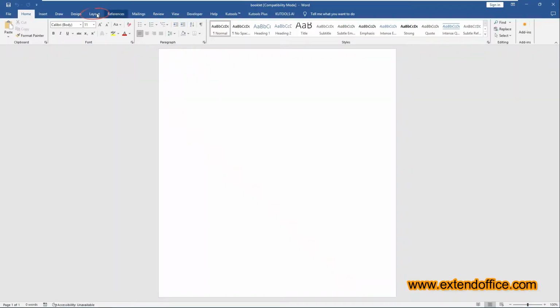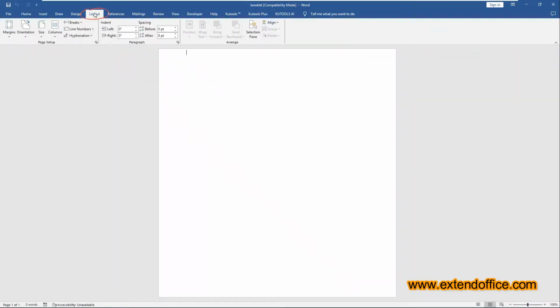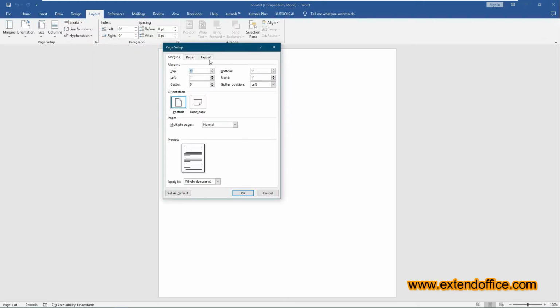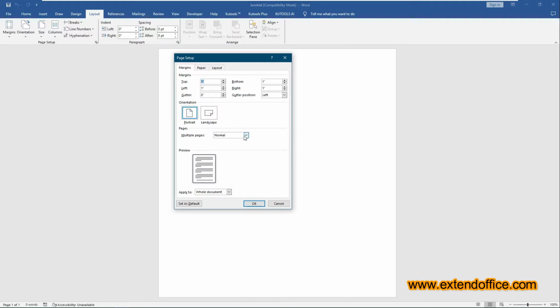In the created Word document, go to the Layout tab. Click the Page Setup Launch button in the Page Setup group. In the opening dialog box, select Book Fold from the Multiple Pages drop-down list. In the Margins Options section, change the gutter to 0.6 or any other inches you need. Then you will see that extra space has been added to the inner margins of the booklet.